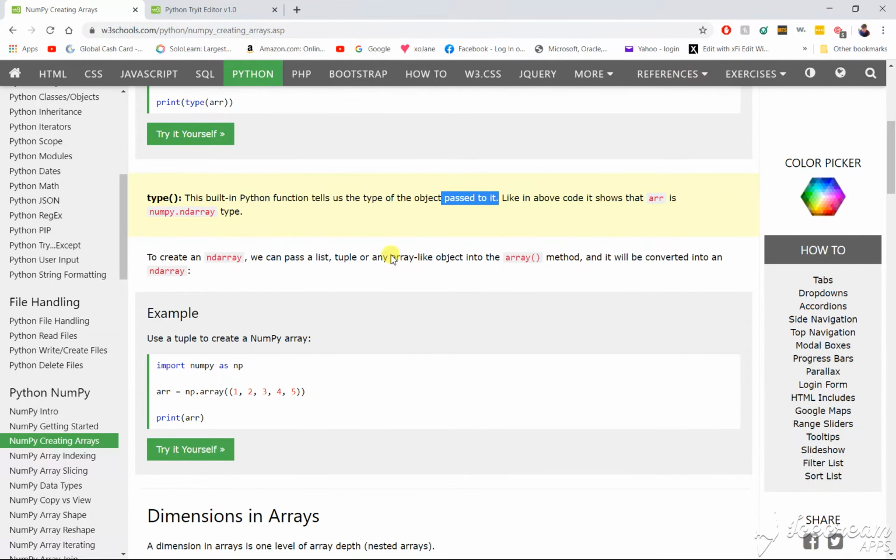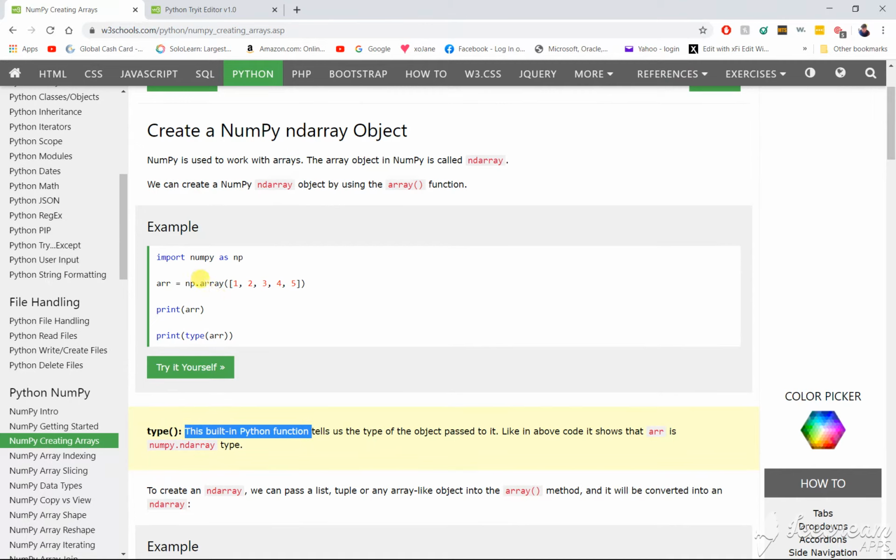Alright, so let's read the sentence again. This built-in Python function, type. And built-in means basically it's a default Python option. Usually you're making all the inner networks and all the inside stuff of a function. You're making a whole bunch of stuff to create a function. But type by itself is built in.